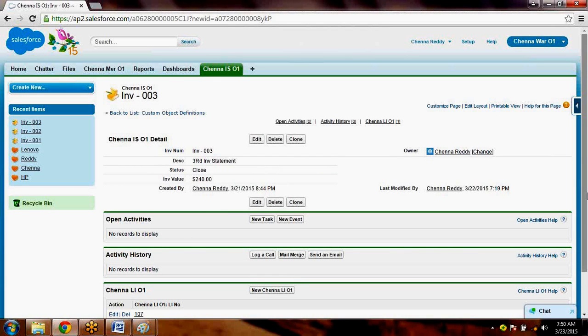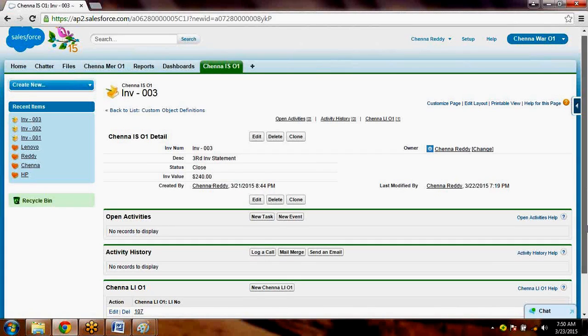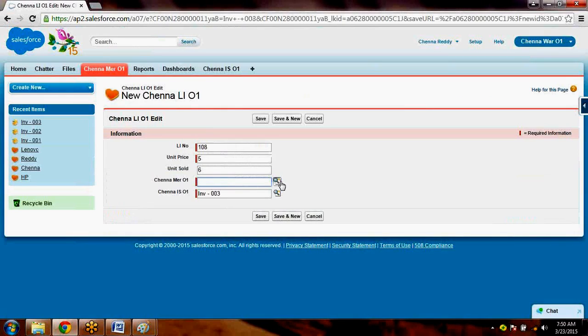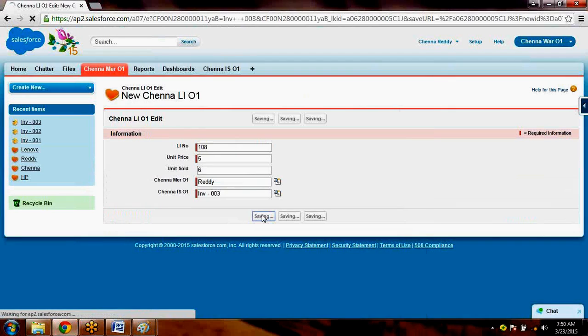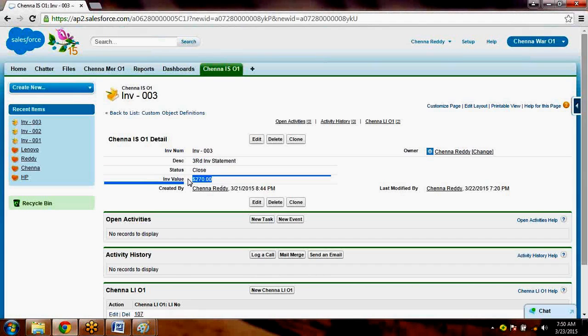Now you can go ahead and add one more line item. Say 108. Unit price 5. Unit sold 6. App type, let's say ready products. Click on save. Now 5 into 6 is 30. See, your invoice value has increased. It is 240 plus 30, that is 270. That's all about the roll-up summary.